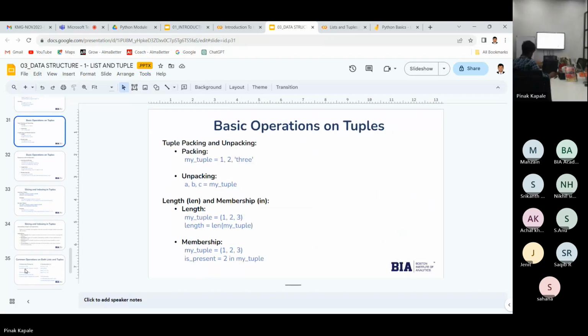Yeah, fine. So indexing, slicing, we'll talk later, right? Because we have it.